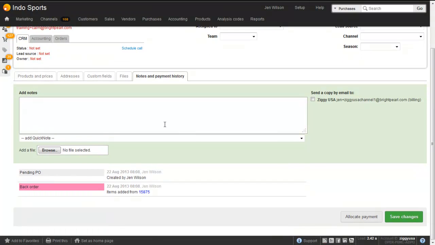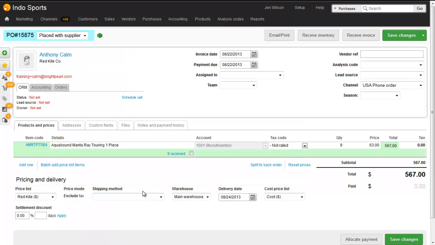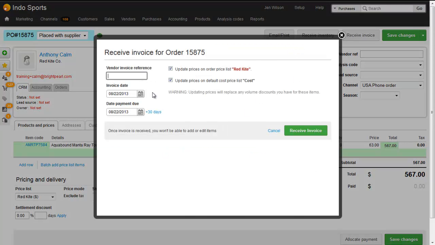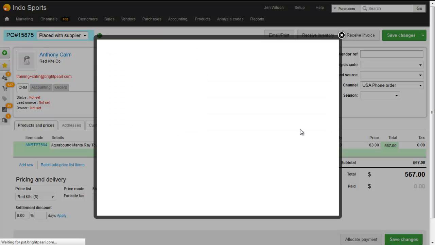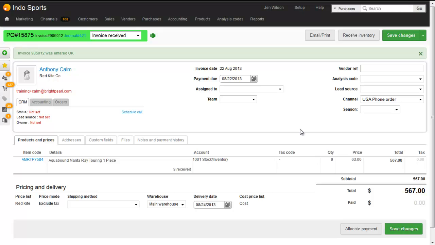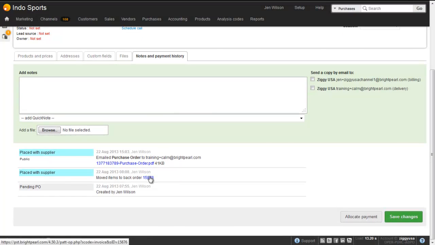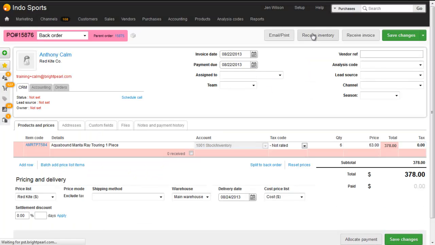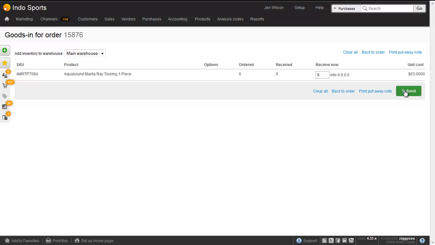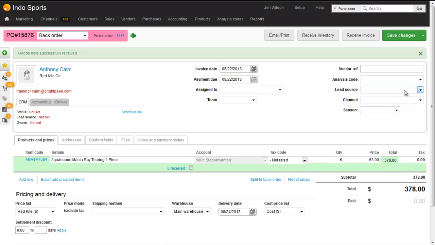Now the items have been split to backorder, the invoice can be received against the original order. As normal, ensure the quantity and price and total match the invoice before receiving it. Enter the invoice reference and date from the invoice document. When the remaining items are delivered, they will be received against the backorder. And the supplier will send a separate invoice for the remaining items, which is also received against the backorder.